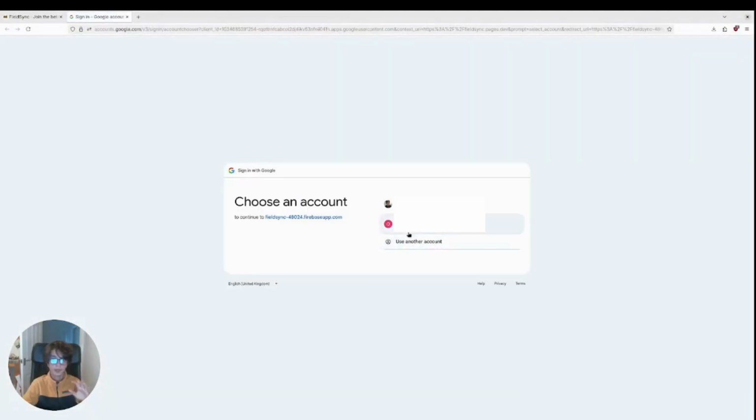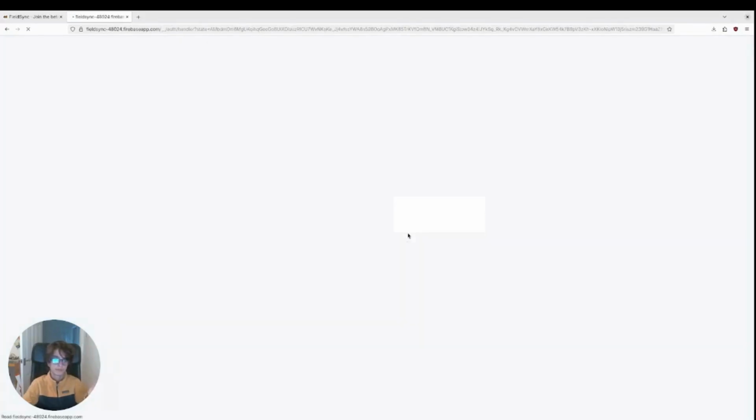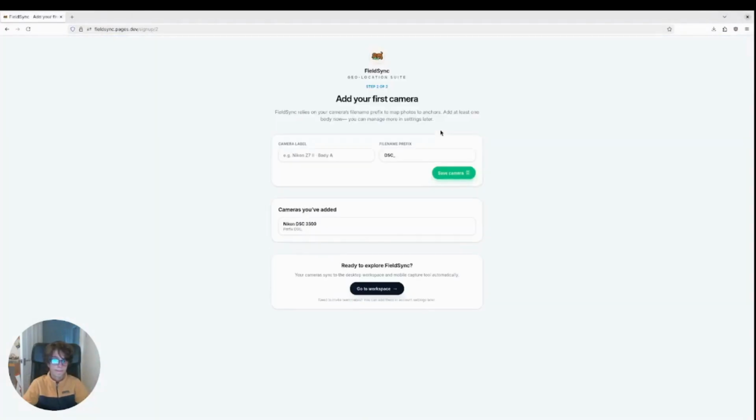I already have my account connected, but to show you the sign up though, I just press the sign up button. So we're in the sign up. This is step 2 of 2 steps. So you need to add your camera. So you add the camera label here and the file name prefix.